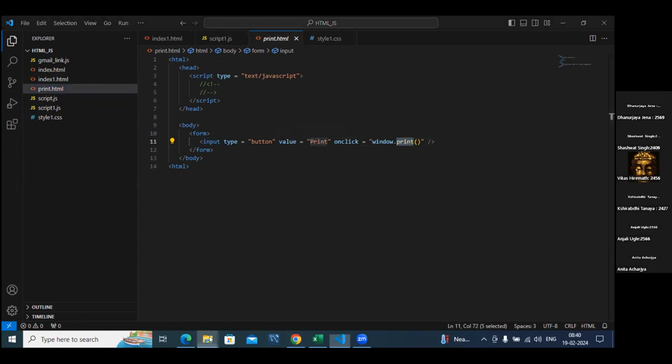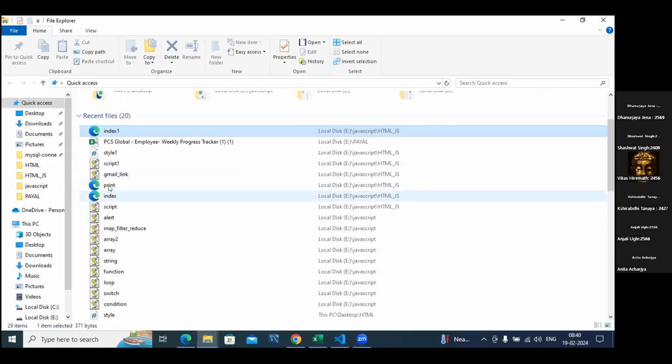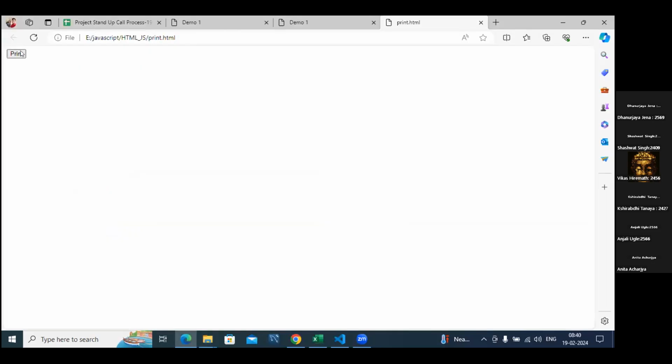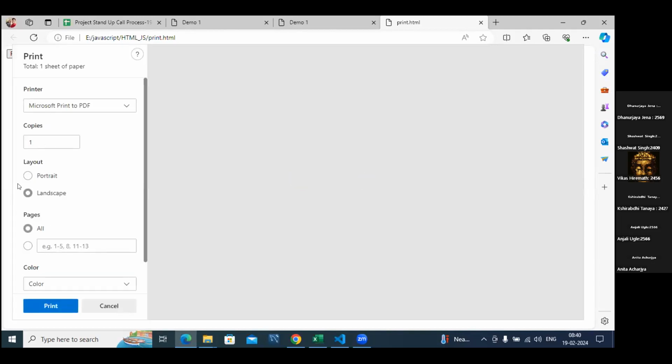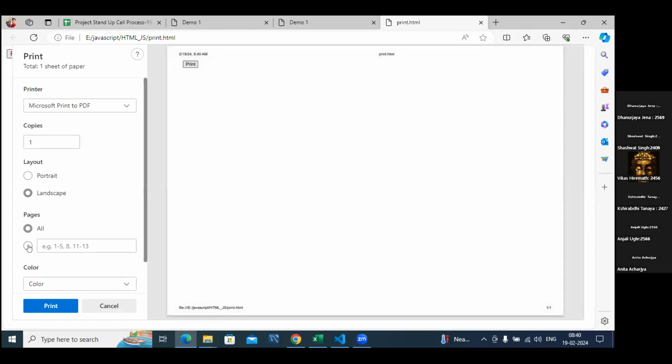I'll run this first. Here, if I click on print, it shows the print dialog. So it prints the entire page. Okay, got it.